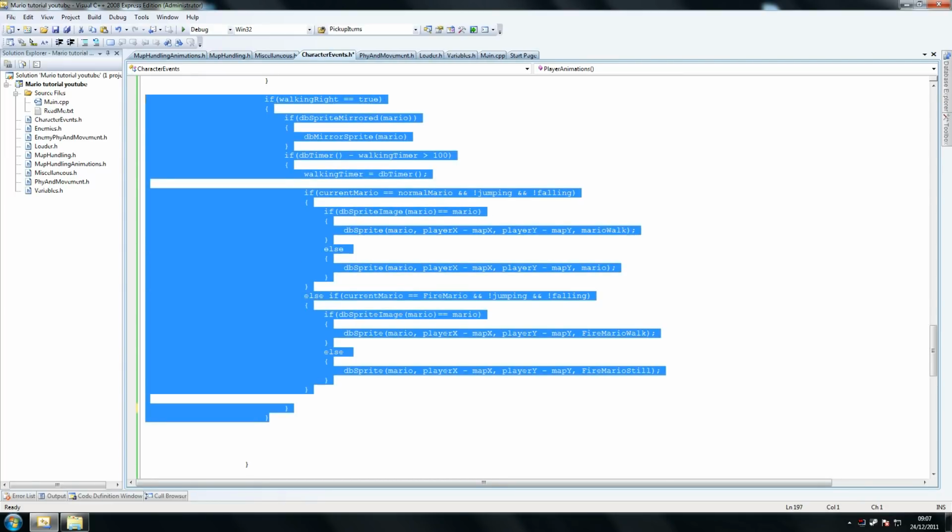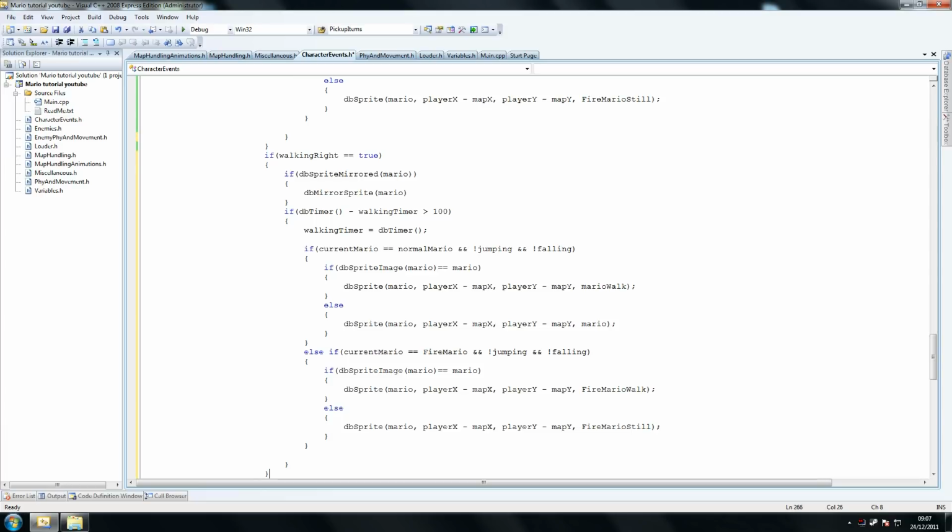So what we're saying here is, if walking left equals true. So this has got to be an else. Actually, it doesn't have to be an else if, sorry. It can be, but it doesn't have to be. If walking left, so if he's walking left this time, if db sprite mirrored equals 0, so if he's not mirrored, then mirror him because he's walking left. So, damn it, equals 0. Make sure you do not put the equals 0 inside this, because then you're not going to get the result you want. So if he's not mirrored, mirror him.